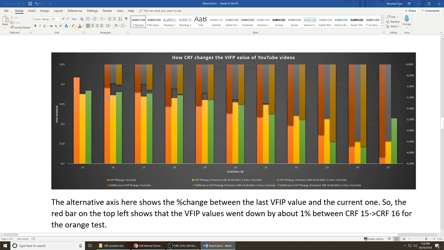So now we know more about how quality changes in relation to CRF. We know that it's best to avoid low CRFs because quality quickly drops. But to really make solid decisions from this data, I think it's important to know how these VIFP values map to perceived quality. For example, what does a VIFP of 0.42 actually look like?